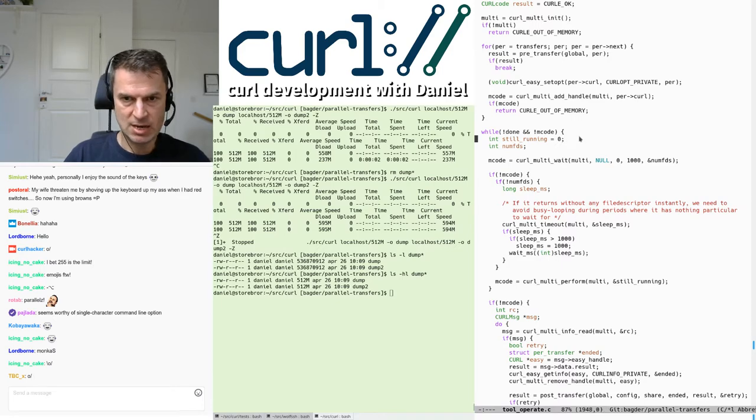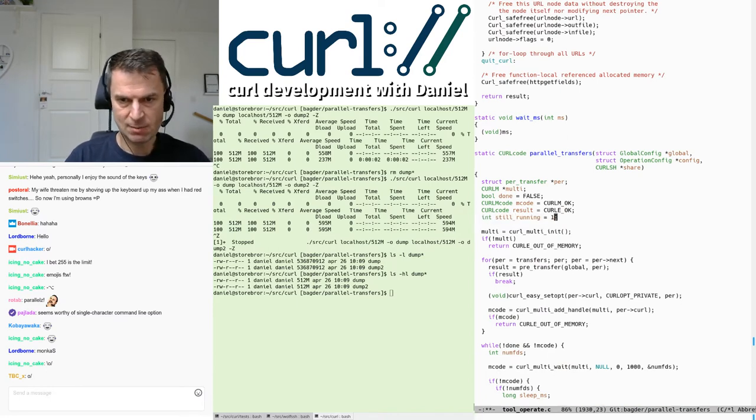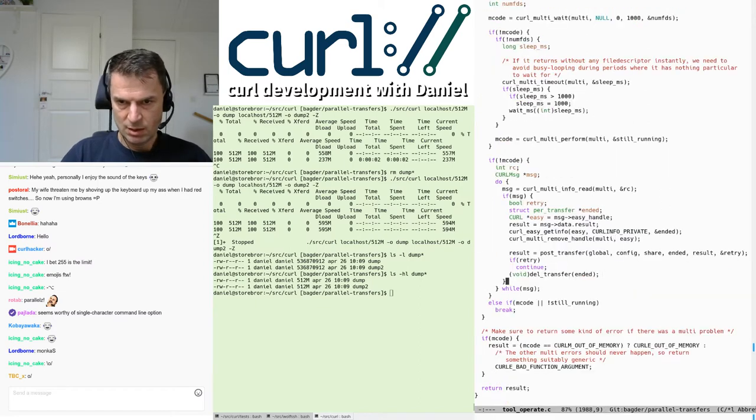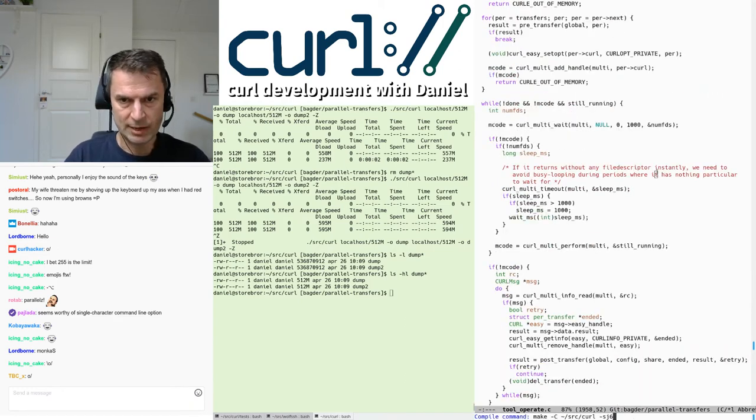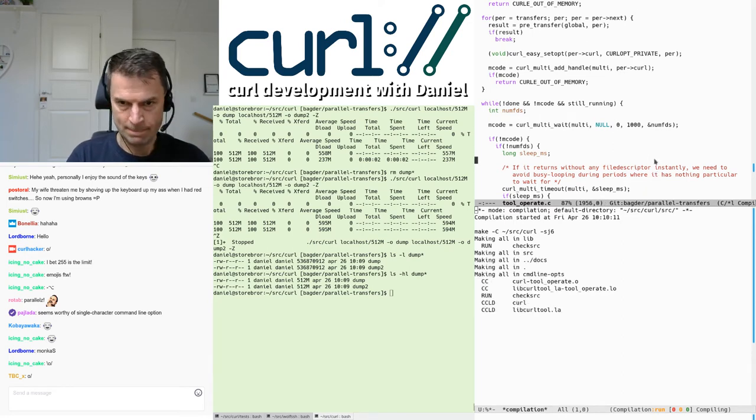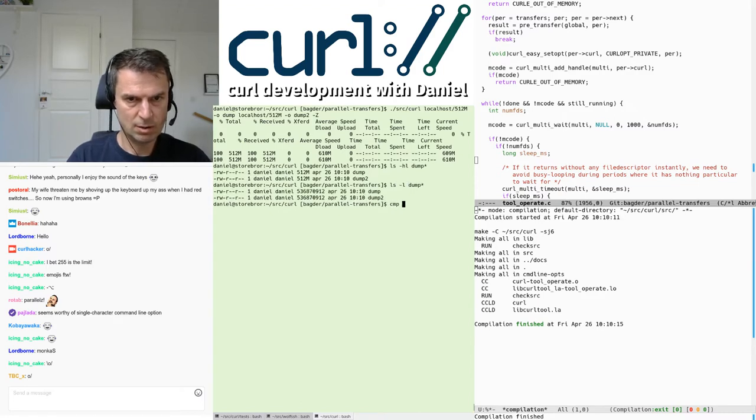Okay, I can do it like this, perhaps. It's a little bit of a cheat, but if we set still running to something, then we keep the loop going while there are actual transfers alive. There. Remove those and parallel transfers. Are they the same size? Are they the same content? They are. It worked in parallel. There.